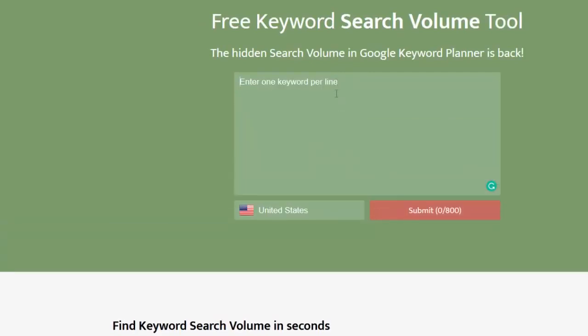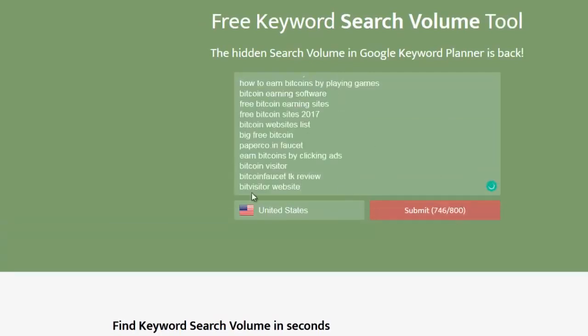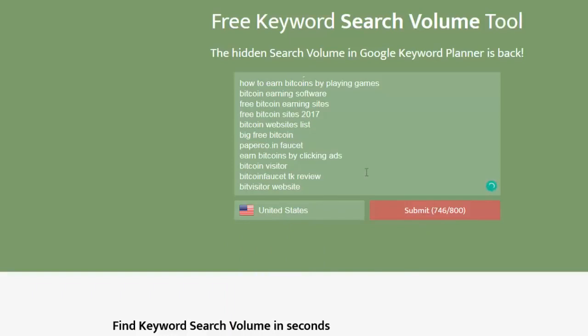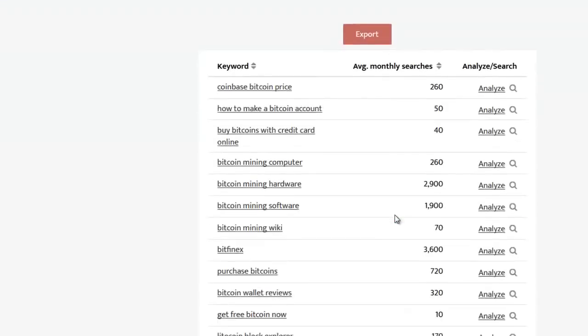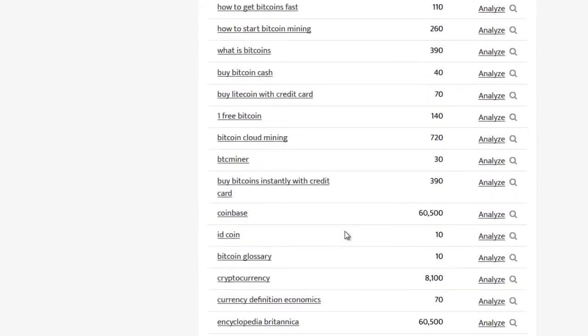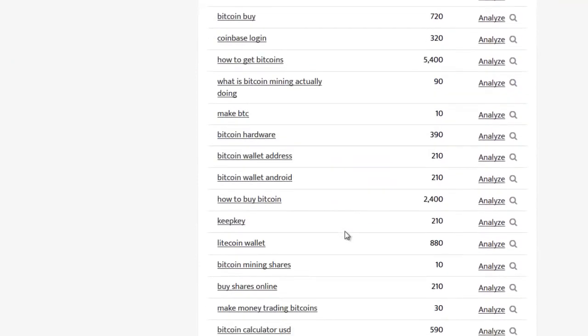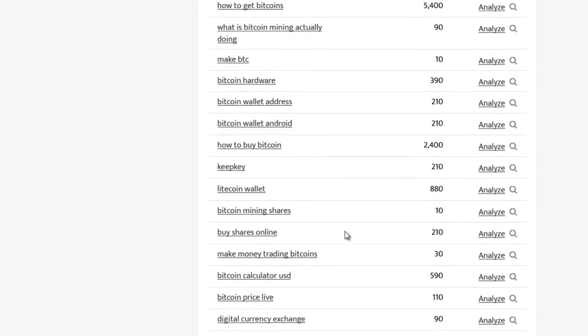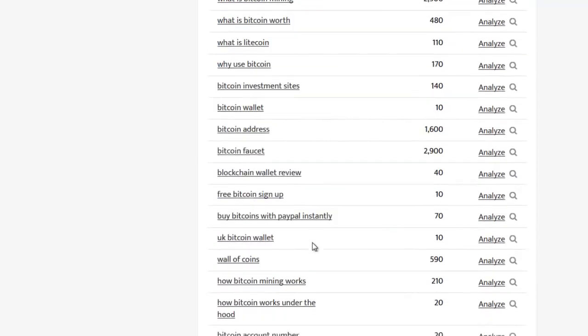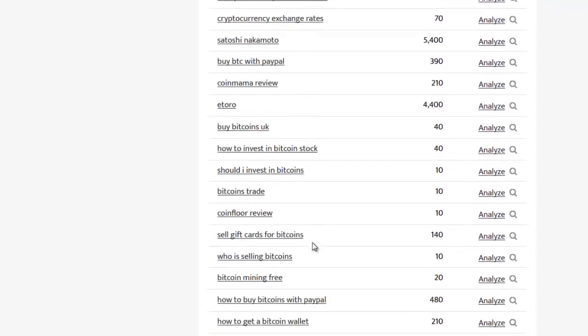What we're going to do now is paste the keywords down here. It allows you to paste 800 at a time, guys. You can choose your Google location. I'm going to do United States, and I'm going to click on submit. When I click on submit, we can now see the keywords that we gave. Well, it doesn't show us all of the keywords, guys, but from the keywords that we gave this website, it's giving us all the keywords that actually have monthly search volume associated with them.